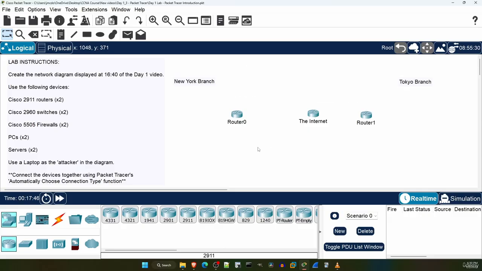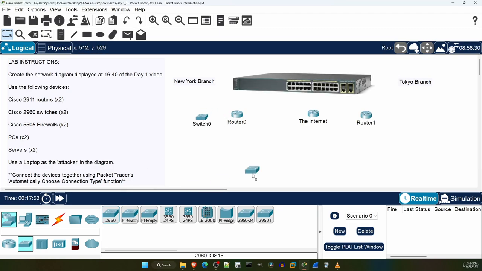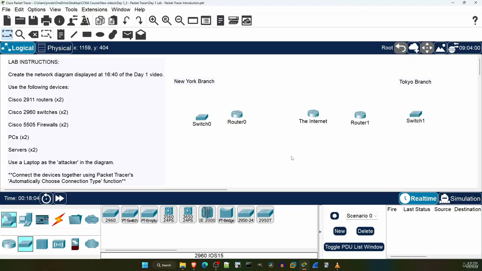Okay, next let's go to the switches menu here, and place 2 2960 switches in the network. Here's a photo of a Cisco Catalyst 2960 switch, by the way. Catalyst is the name of a line of Cisco switch models, and 2960 is one model within that line.